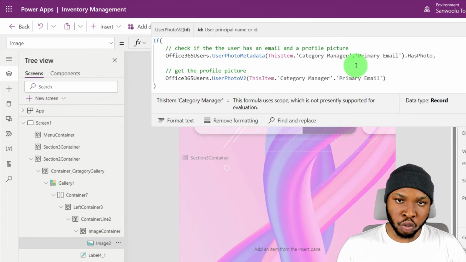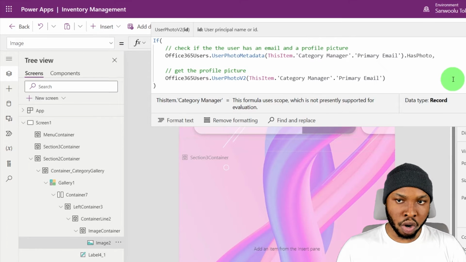property of the image control, we paste this code here. So this code checks if the current user has a profile photo. So if they do, it displays the photo, else it remains blank. So make sure you've added the Office 365 Users connection in your app for this to work.